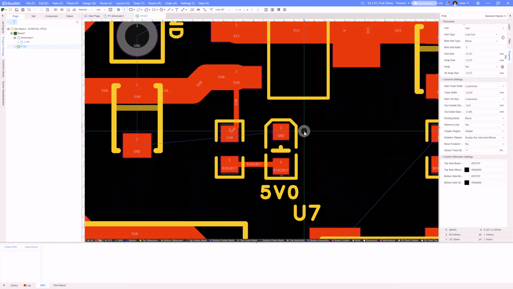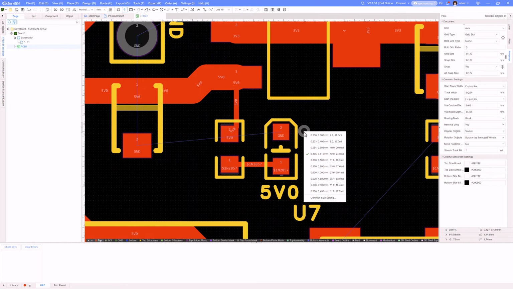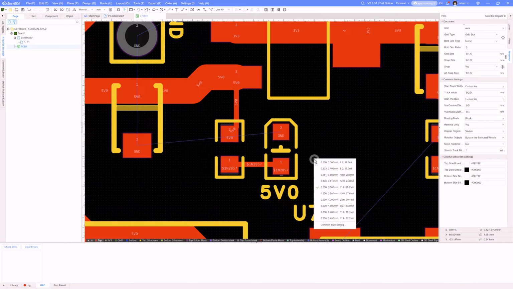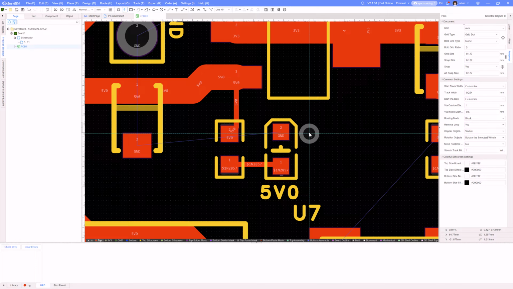Now I can do an Alt-V to do a via. Shift-V lets me change the size of the via. So if I want to make it a little bit different size, that seems too big. Maybe that's the size I want to use.